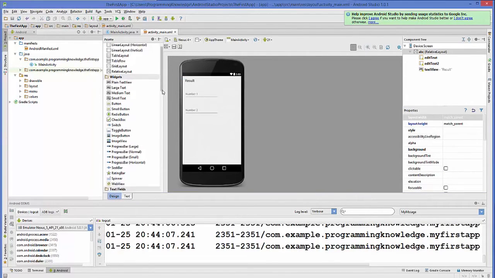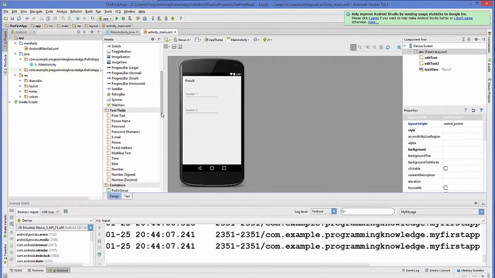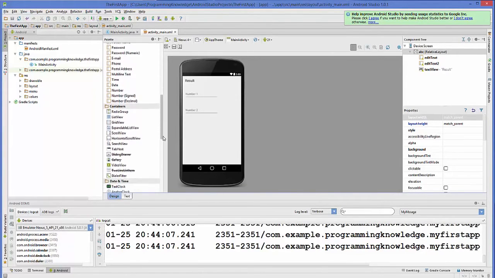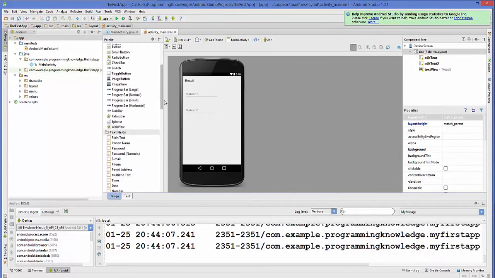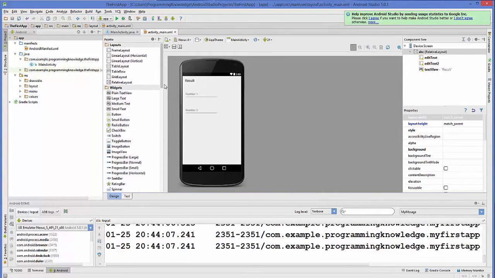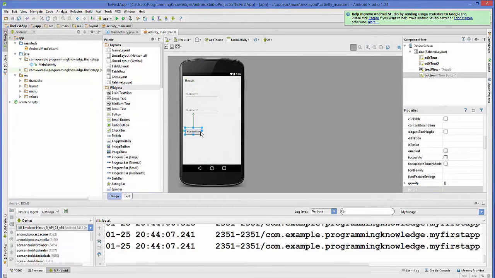We are going to add one more button to our activity, so that whenever this button is clicked, we should be able to see the result. So in the widget, you just drag and drop a button here.